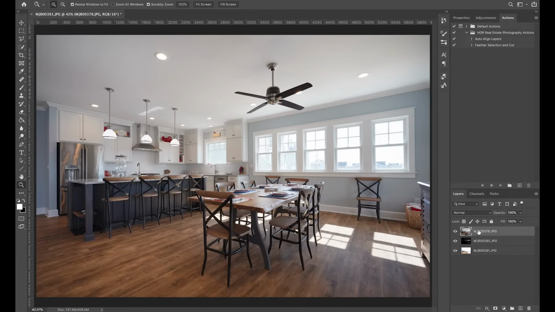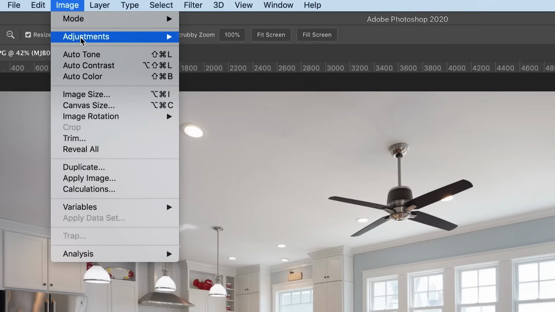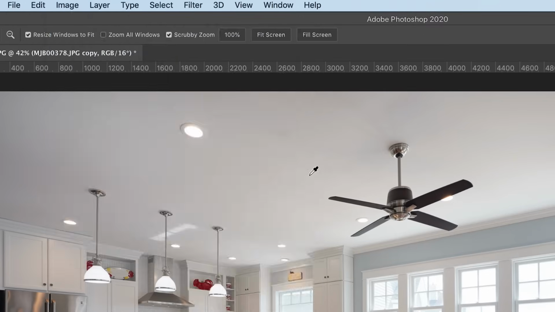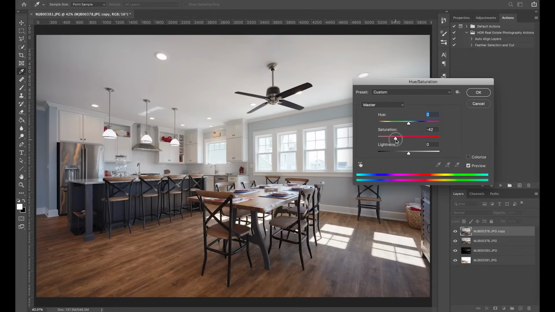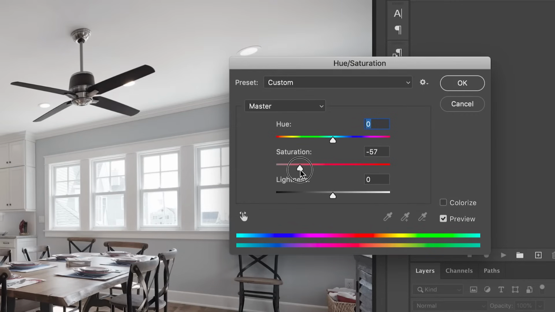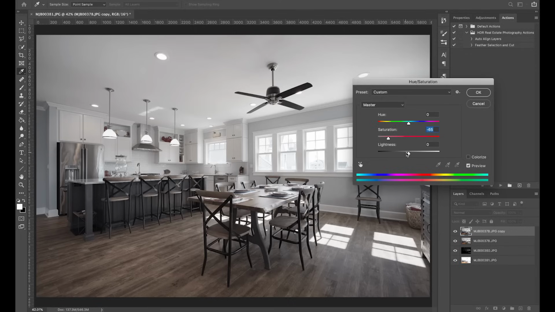With my merged layer here selected, I'm just gonna hit Command J and duplicate that layer. And now what I'm gonna do is go to Image, Adjustments, Hue and Saturation, and I'm just gonna bring the saturation way down on this. About there, might add some lightness. So we're just looking at the whites now. We're looking at the ceiling, we're looking at the cabinets, we're looking at the trim, and we want to make it all look white. So that's what I'm looking at right now.